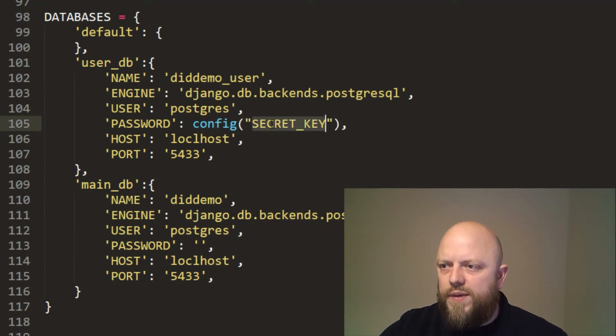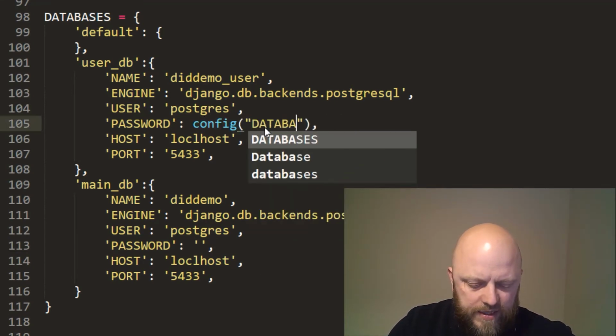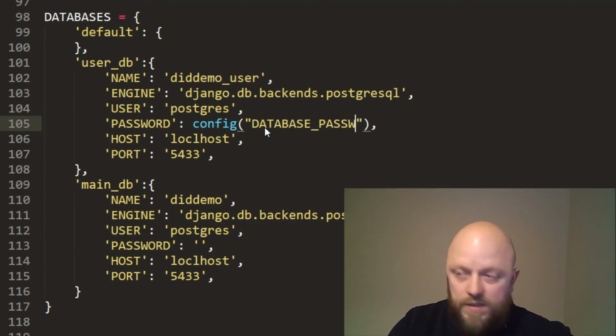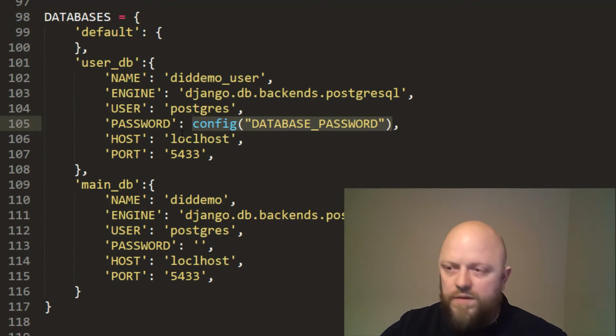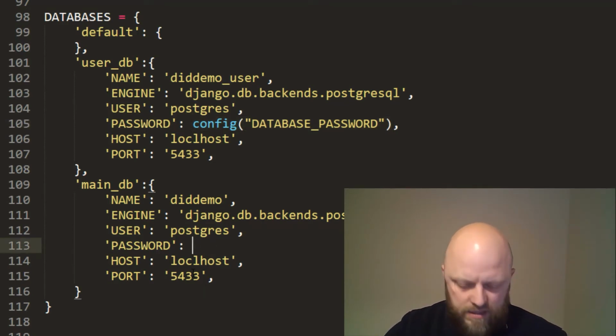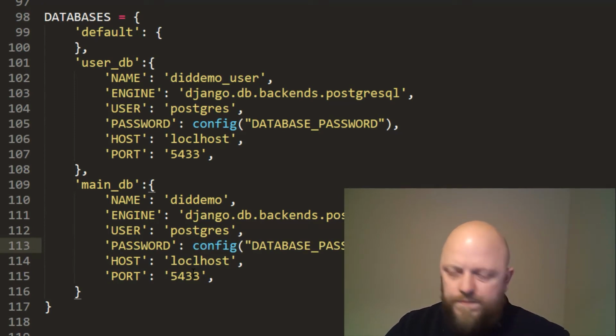So this will be the database password. And we'll have the same password for both. It might be different in production, but that's how we're going to do it in development. And there we have it. So we've now defined two databases in our settings file.